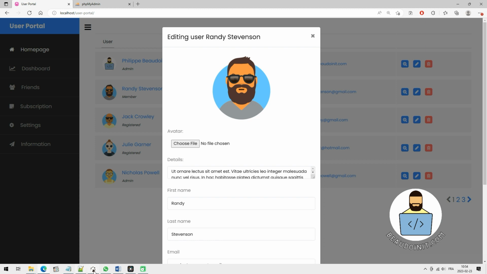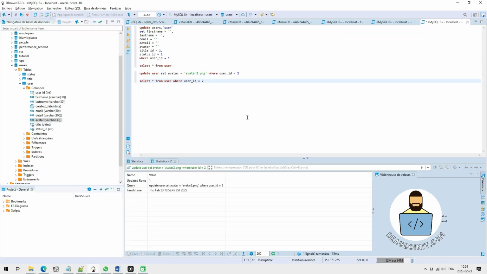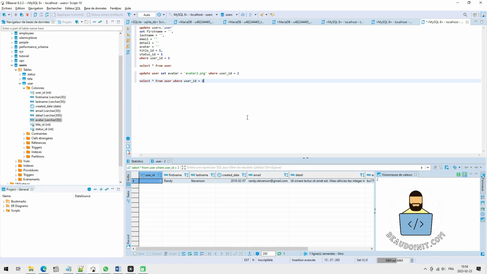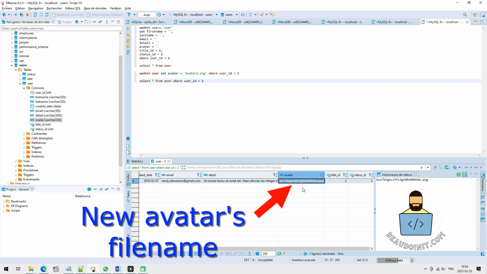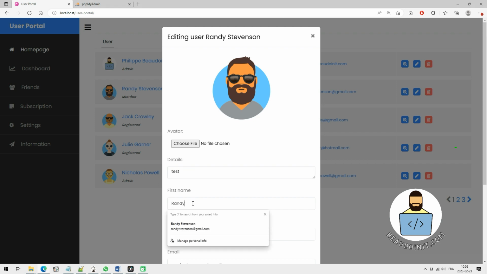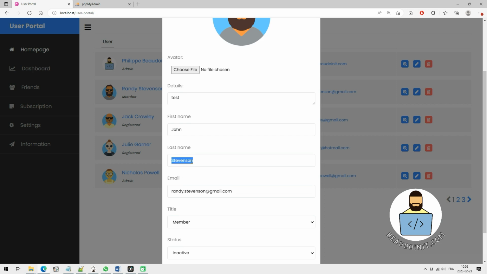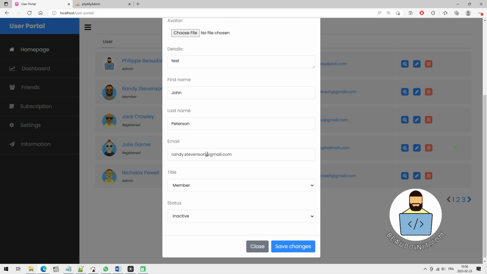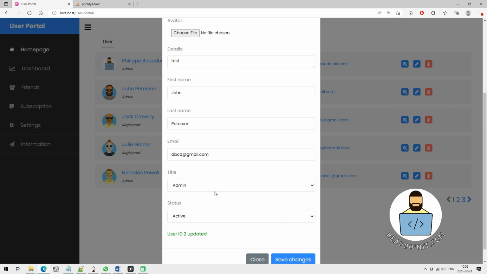In the database, let's select user 2, which is the one we just edited. The avatar field contains the file name that was randomly generated earlier. In the same way, we can go ahead and modify the other fields. As soon as we save, all of the information gets updated asynchronously without us needing to refresh the list.